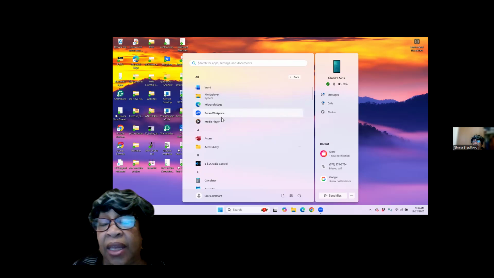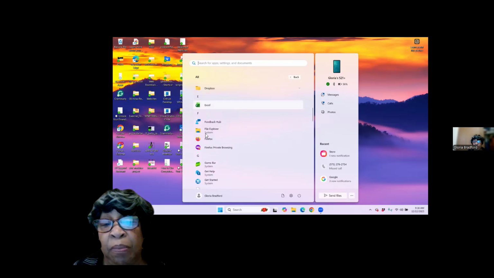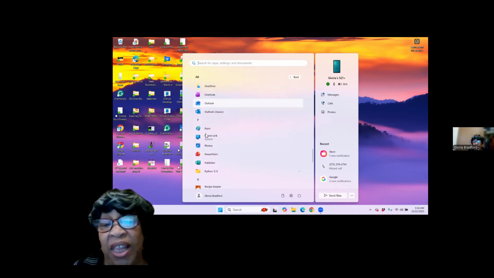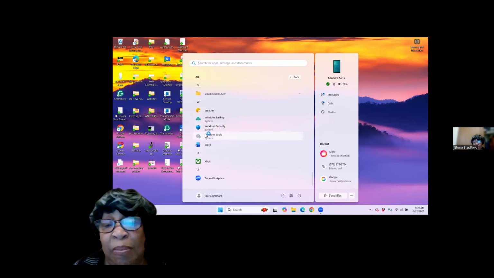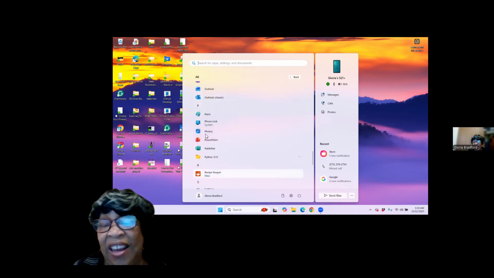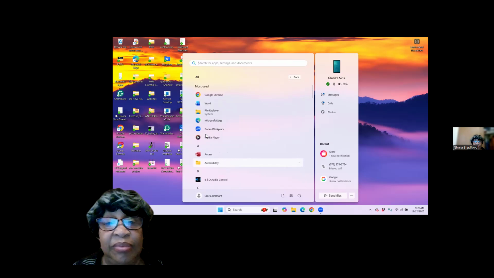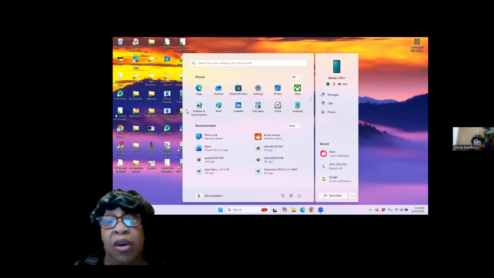Below that is all of your applications that you have on your computer in alphabetical order. So if you don't know where they are, you can just come to this and open them up from here. That is very cool to me. So now we'll go back. That is our pinned items, and we'll review the pinned items later.